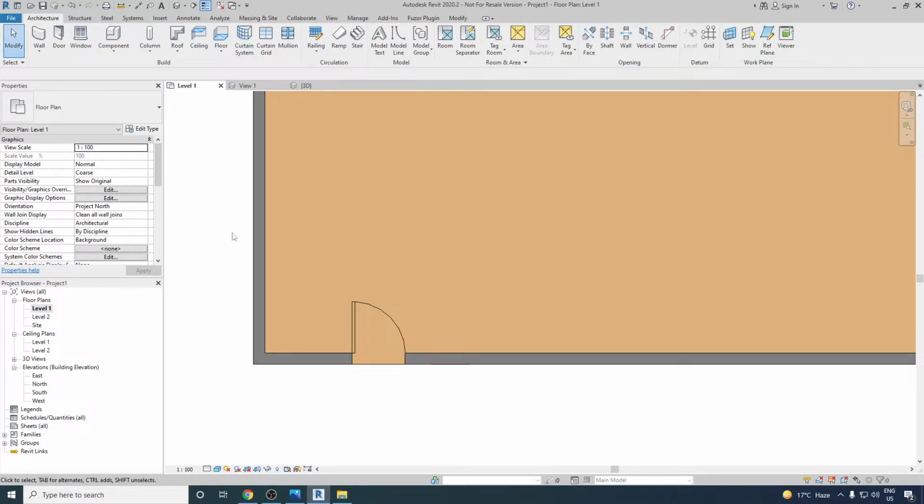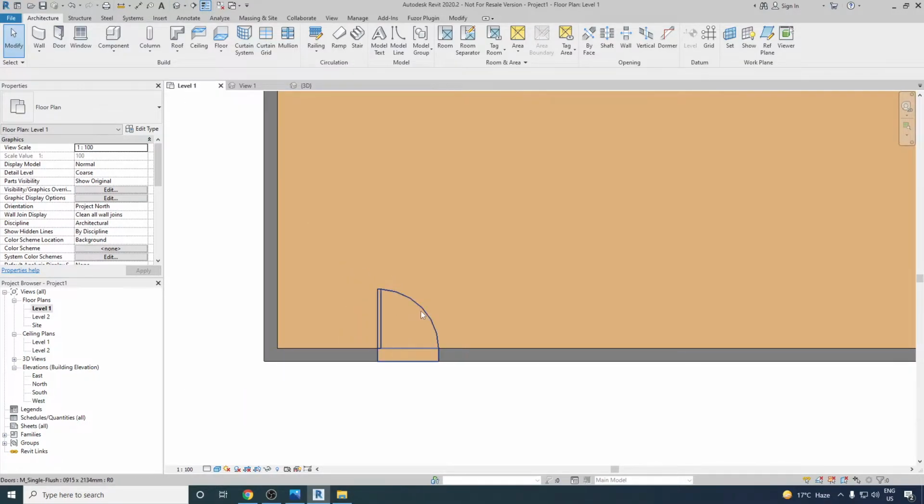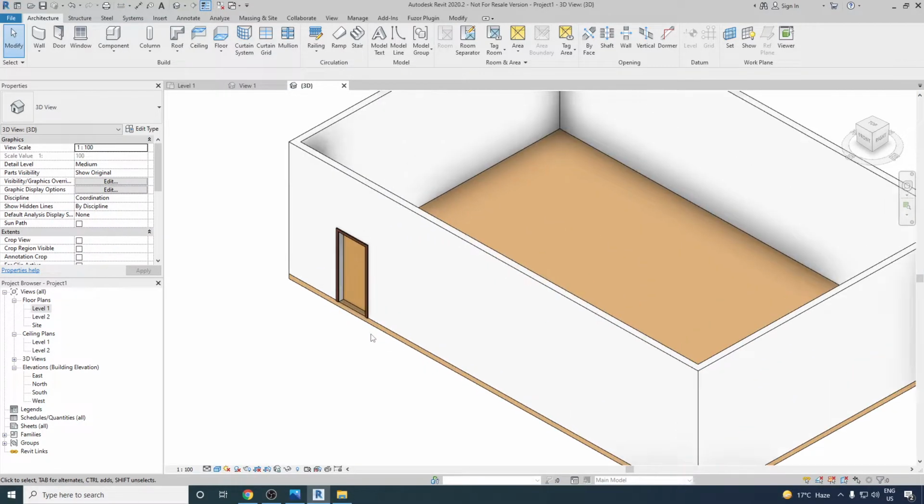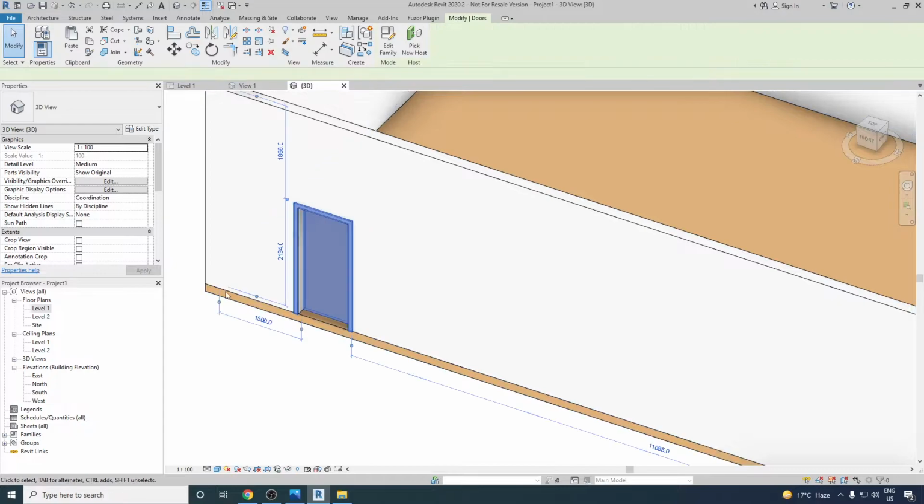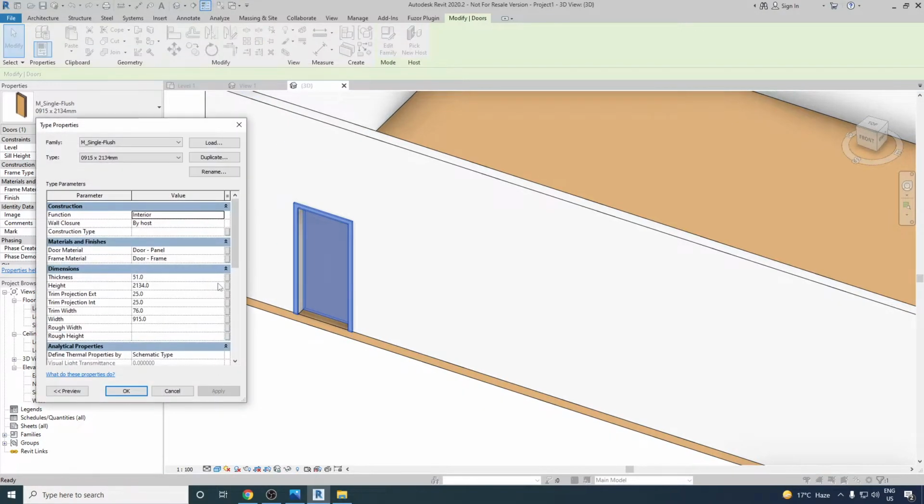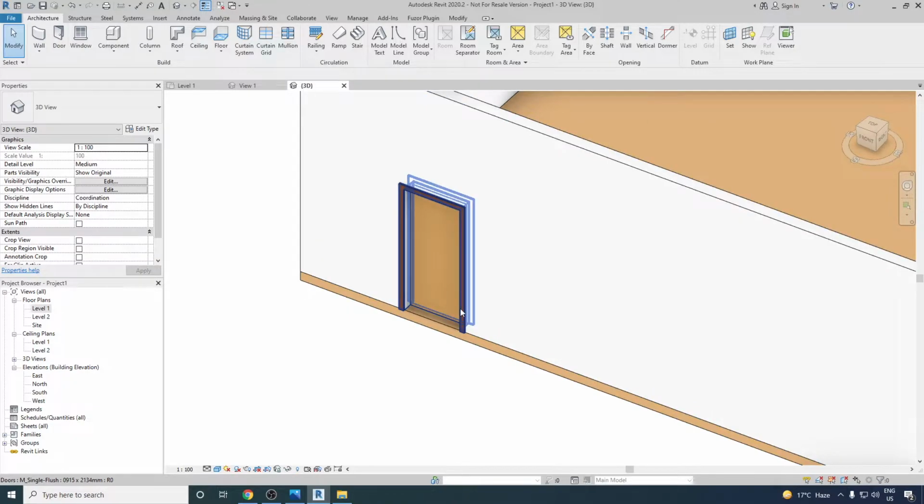Now once the door is placed, let's go to 3D view. In the plan it looks like it is open at 90 degrees, but the moment I go to 3D view, you will notice that this door is closed. If I select this and go to Edit Type, you won't find any option to open this door panel. So here we are going to modify this particular door and add a parameter so that we can open it at any angle.